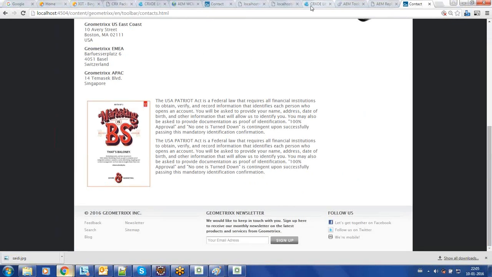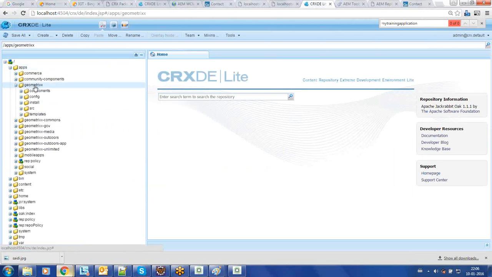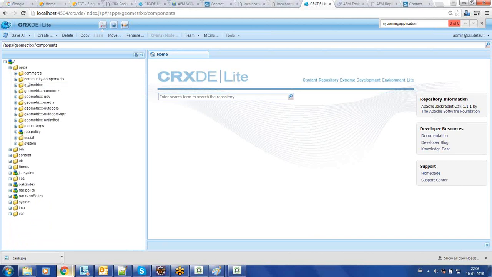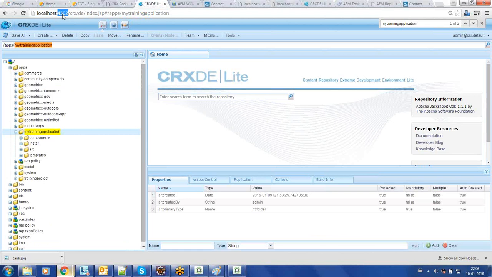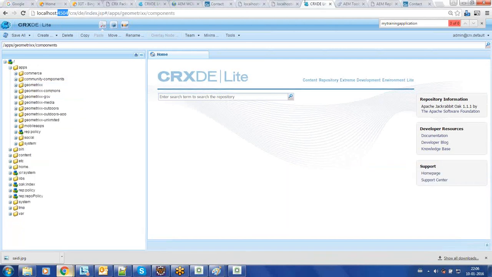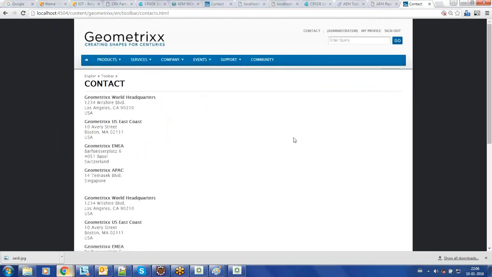If you have any doubt, you can check. Go to 4504. Do you have the geometrics application or not? Entire components, everything available in 4502 is available in 4504 also. The things which are available on the author server 4502, the same things are available in the publish server, 4504. That's the reason whatever modification you make, you are able to see in the publish server without an empty page.